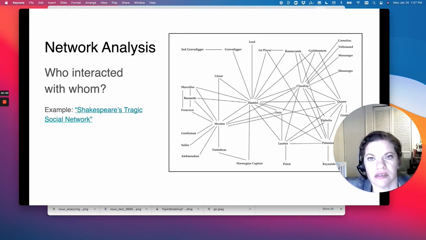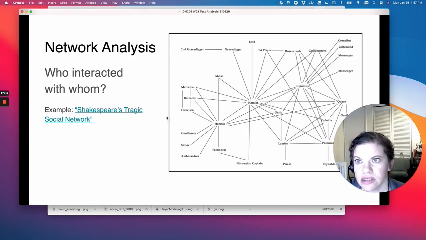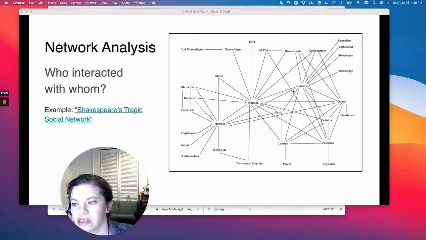Network analysis, which we'll talk about in more detail in a subsequent class, looks at who interacted with whom, or it could even be ideas that interact with each other or elements of a novel or another kind of document that interact with each other. So you can see here that the network depicts the characters in Hamlet, as one might expect, is a central character, as are Claudius and Horatio, because they tend to interact with the most characters.